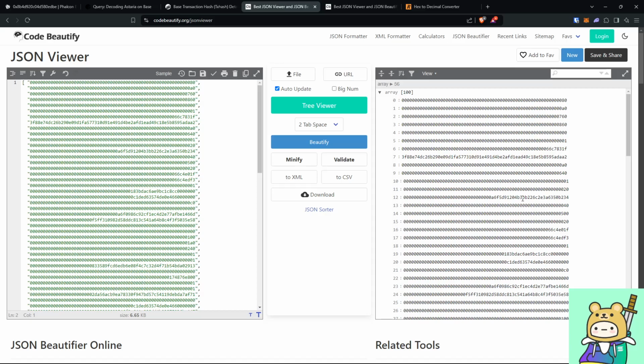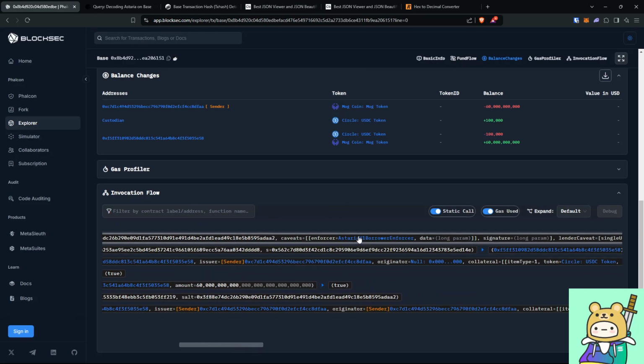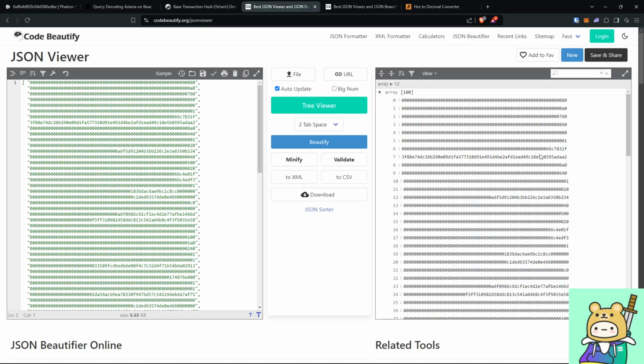I forgot something somewhere. Let's see. So okay, so this is enforcer. No, this is not enforcer. Who is the enforcer? A6F. A6, okay, it is the enforcer. So this part is right. And then the next part is, okay.